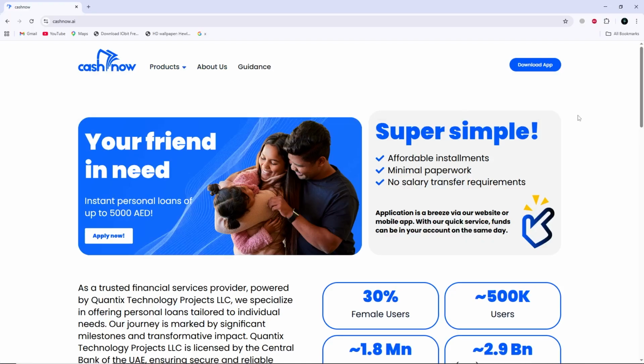Hello everyone, in this video I will show you how to recover CashNow account. Start by opening the official CashNow website on your mobile phone or your computer. Make sure you are on the correct and secure website before you continue.